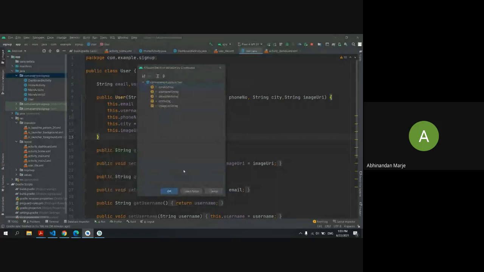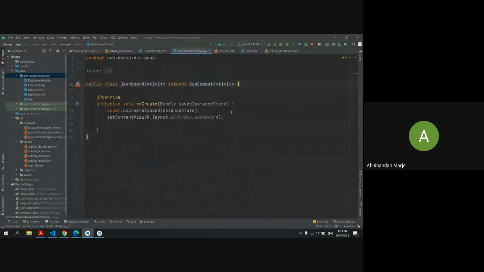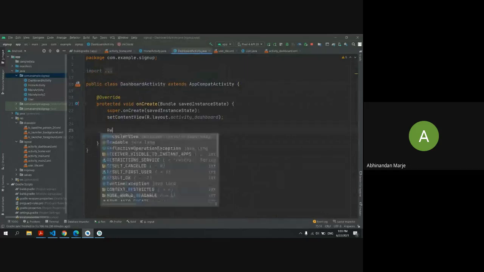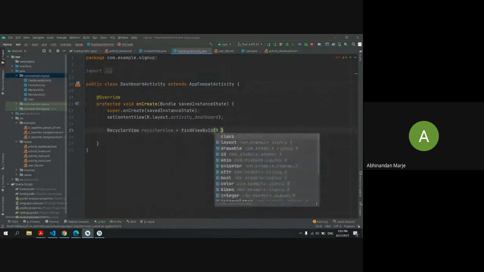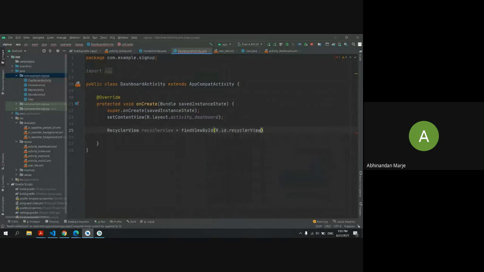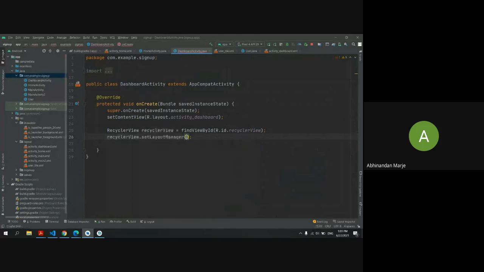Then come back in your new activity. First thing I will do is bind my recycler view. The next thing I want is to add some layout to my recycler view, right? So I will set the layout manager, a new linear layout manager, and in here you have to pass the context.